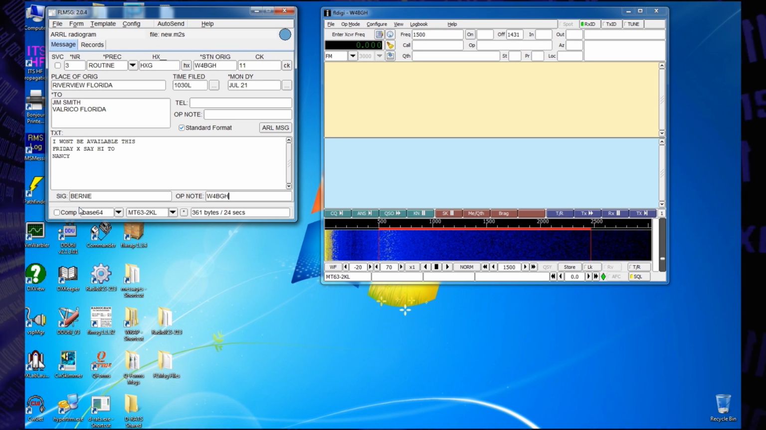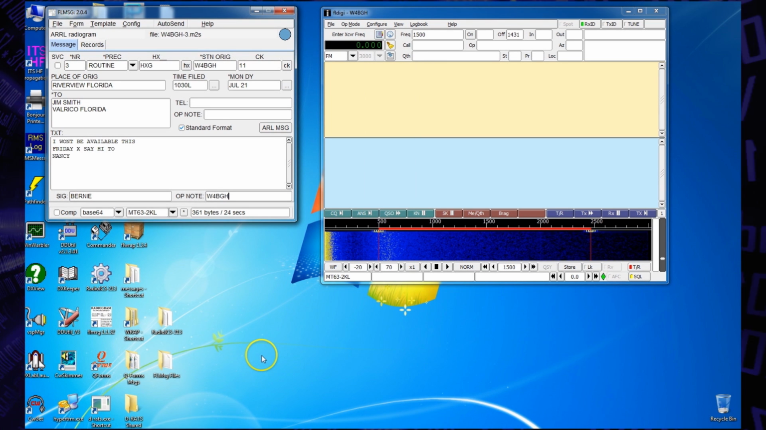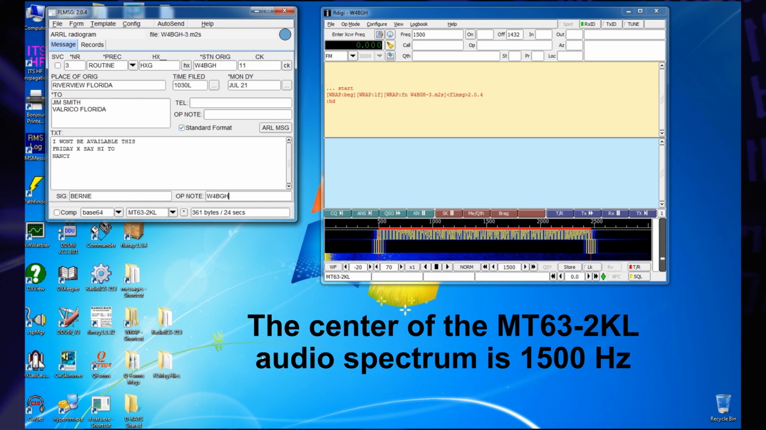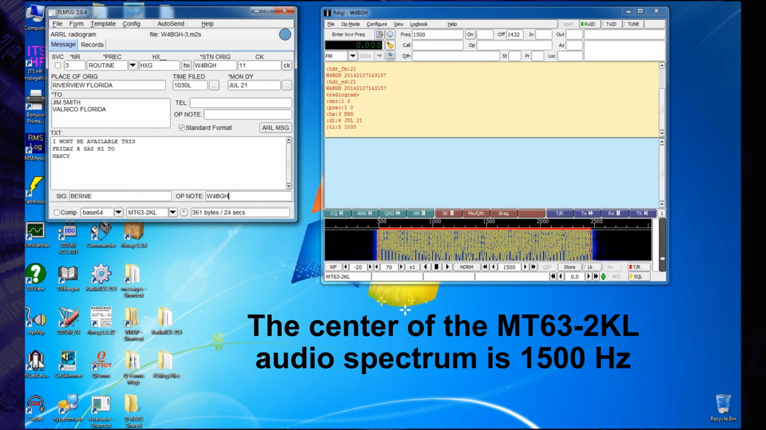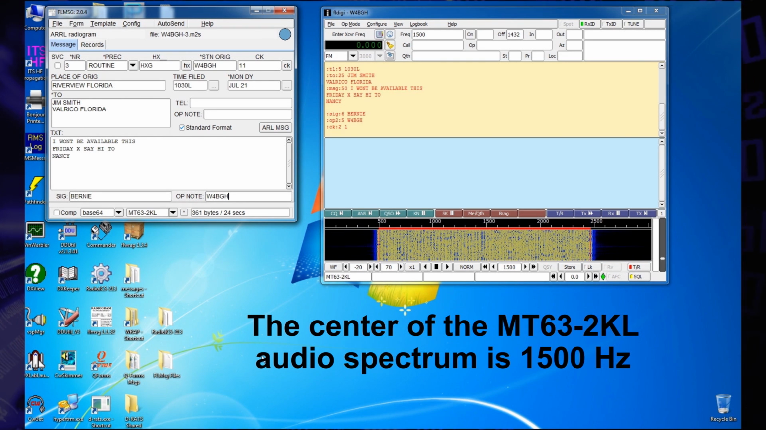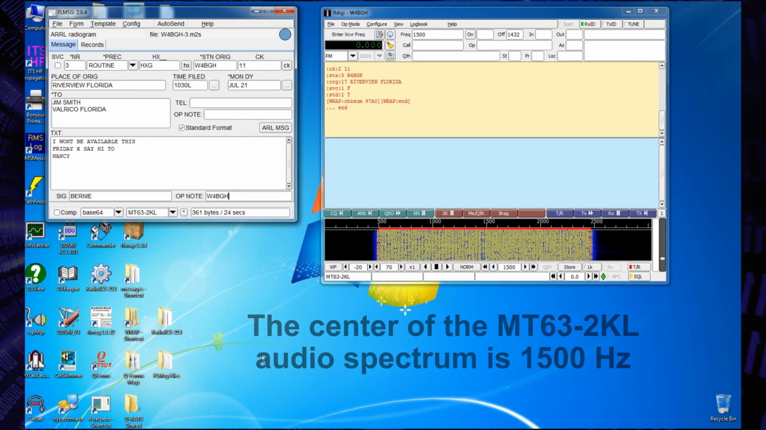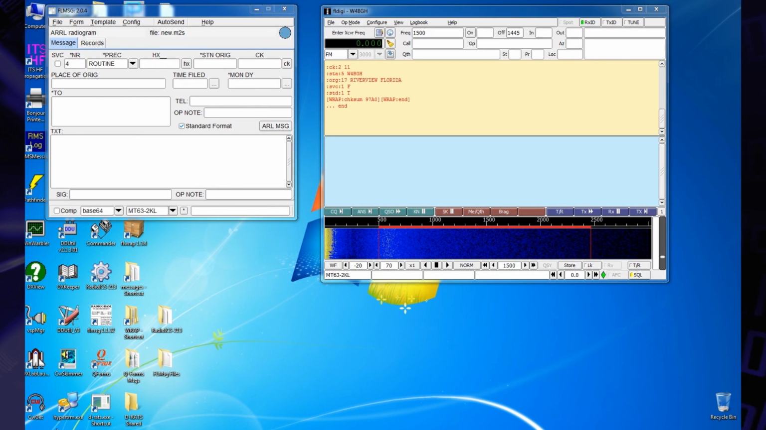When we're done, we'll click the Auto Send button at the top of the window. Fldigi now automatically sends the message. Now let's watch an ARRL radiogram being received.